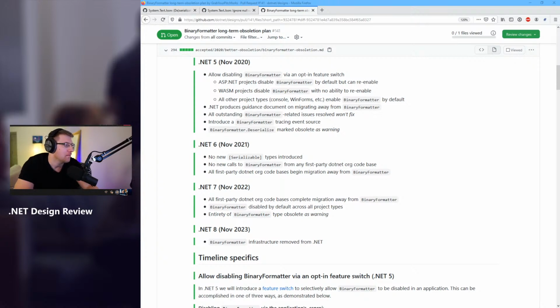And the reason for this is, again, with the security patches that went out today, we see that even if people aren't using binary formatter directly, they're using APIs or libraries that indirectly and unbeknownst to them rely on it. And that's what's leading to all the problems we're seeing today.